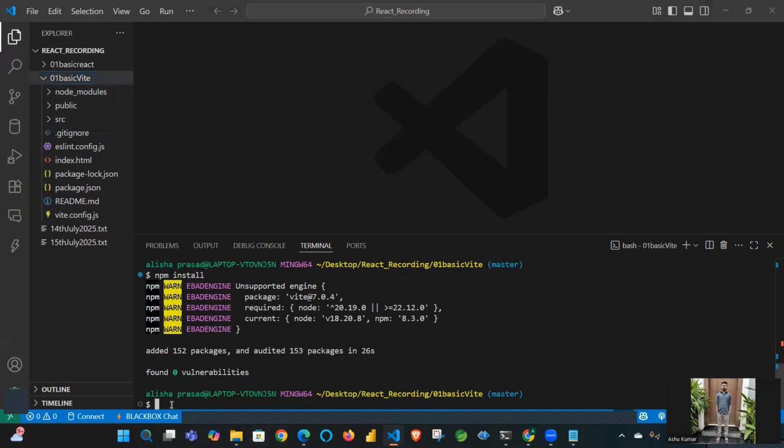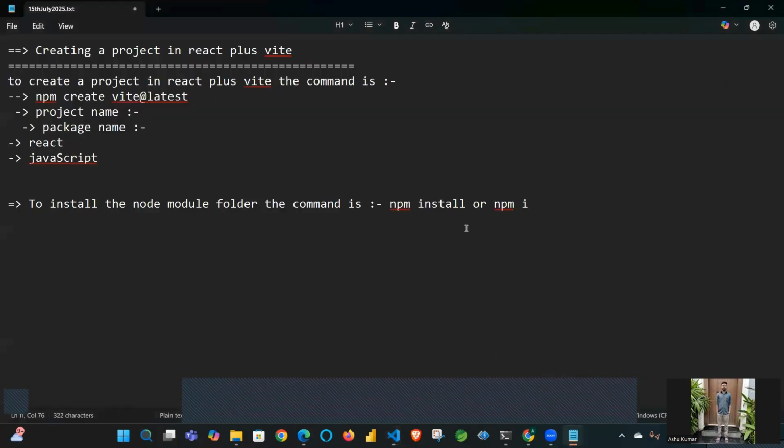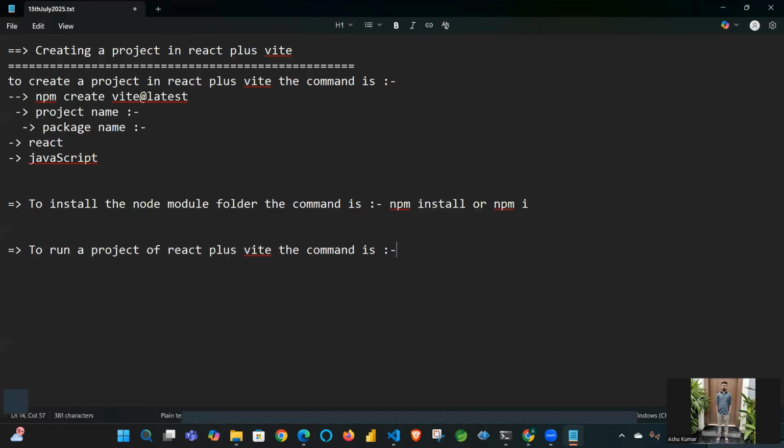So now here, let me run the code. Let me run this project. So npm, to run a project which is React plus Vite here, let me write here: to run a project of React plus Vite, the command is npm run dev. Okay, guys.